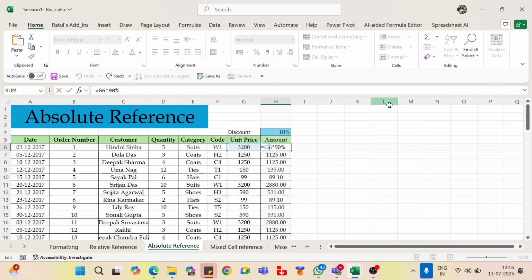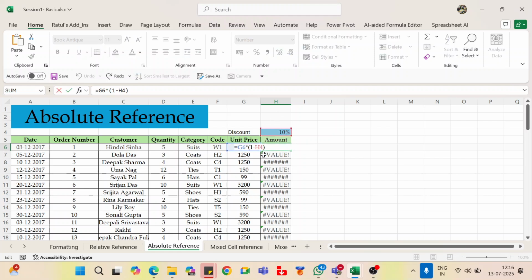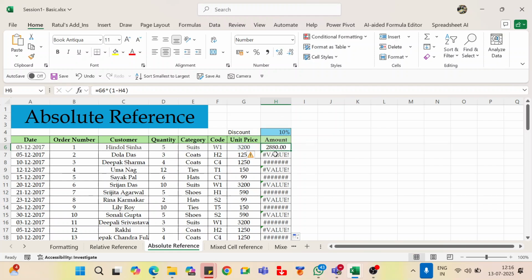Okay, so over here, to do that, I have to change this so that we multiply it by 1 minus this percentage. When we are doing 1 minus this percentage, it will give us the same result, but only for the first one. From the second one onwards, it's going to give us an error. Why is that? Because it is still in relative reference. So this H4 will automatically become H5 over here, which is not the right cell to refer.